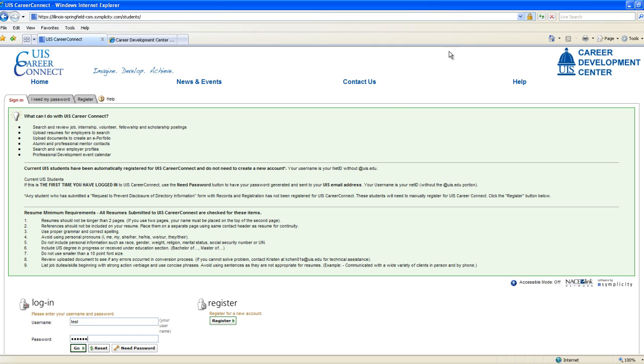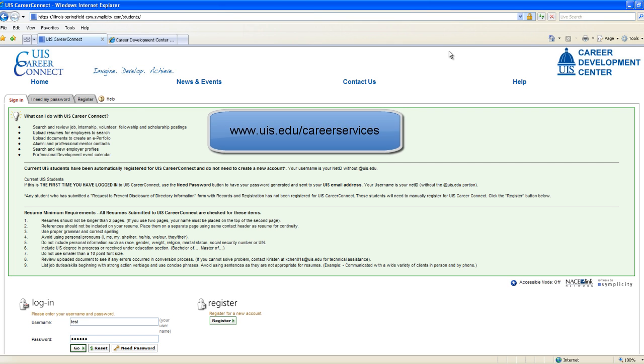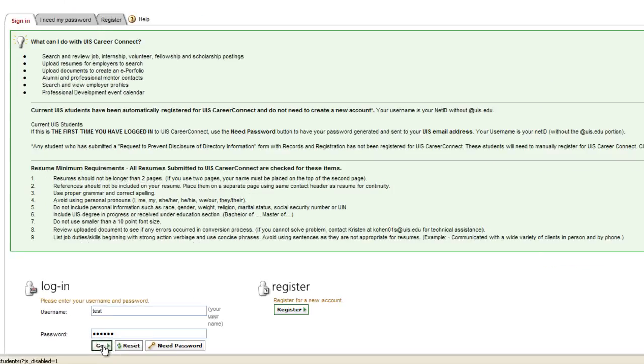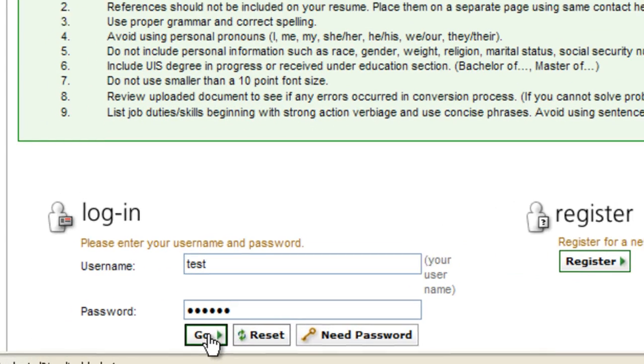You'll find the link to UIS CareerConnect on the Career Development Center's homepage at www.uis.edu/careerservices. When you get to the login page, make sure to take a moment and review the information in the green box. If you're a first-time visitor, this will tell you how to obtain your username and password. Also, this is the first place that you can see the resume minimum requirements list. When you're ready, enter your username and password and click the Go button to log in.